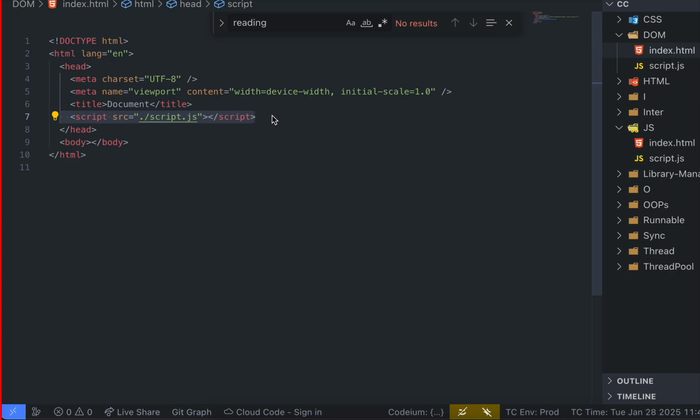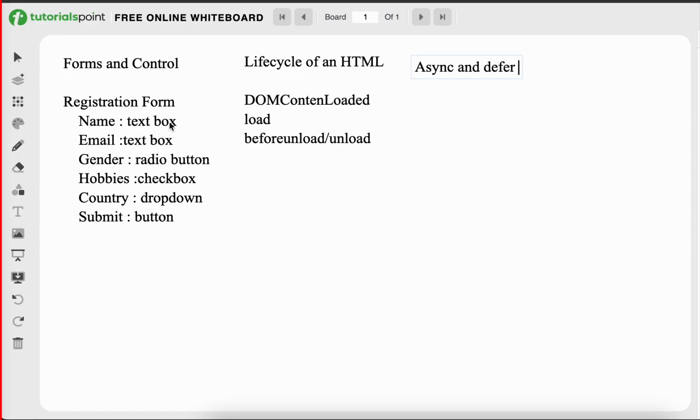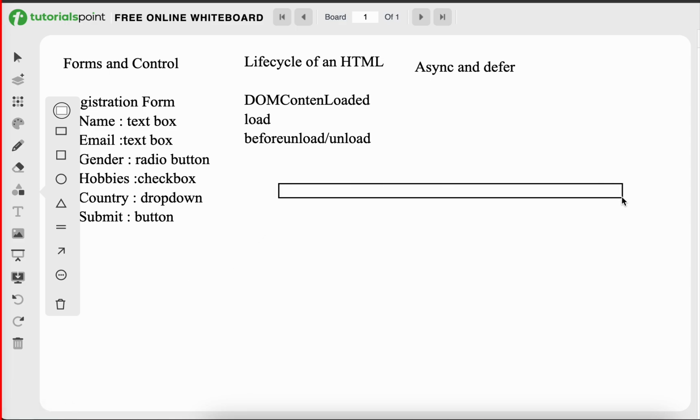Suppose we have only the script. So I will show the things here. This is the HTML loading. In between we have the script. Small portions we have the script.